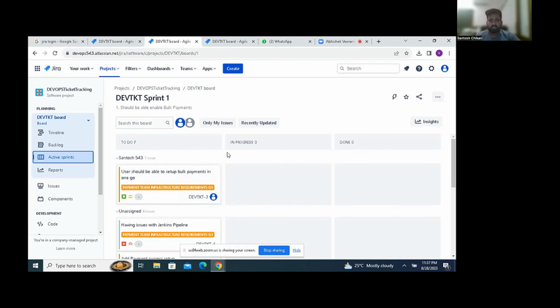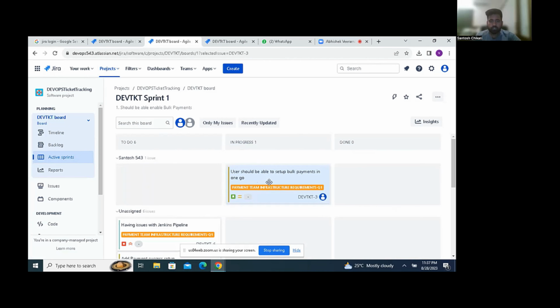These are the general statuses: to do, in progress. Few people will come up with pending acceptance. Few people come up with in review or code review. You can put any columns here, and you just need to move your user story here. So, for example, user should be able to set up bulk payments. Santosh started this user story, and he moved the user story to in progress.